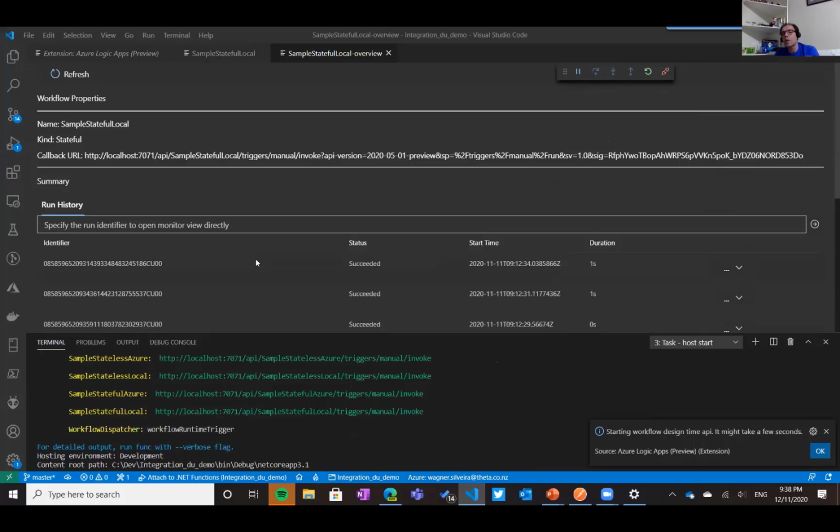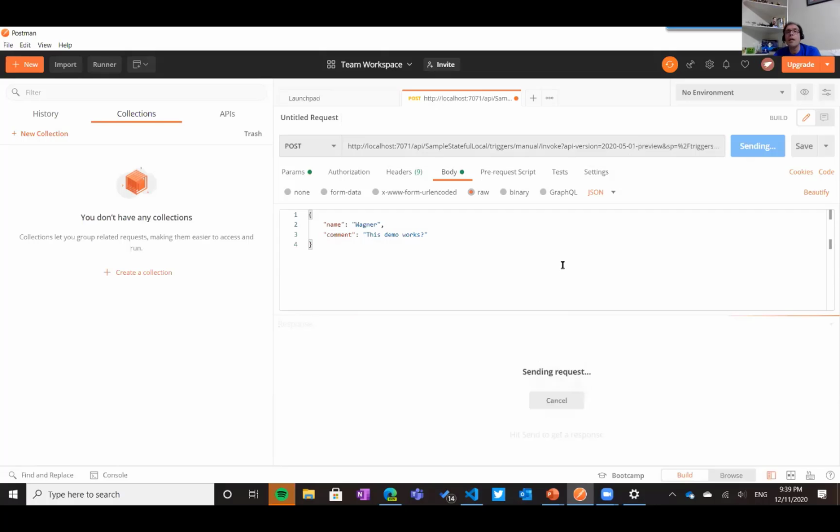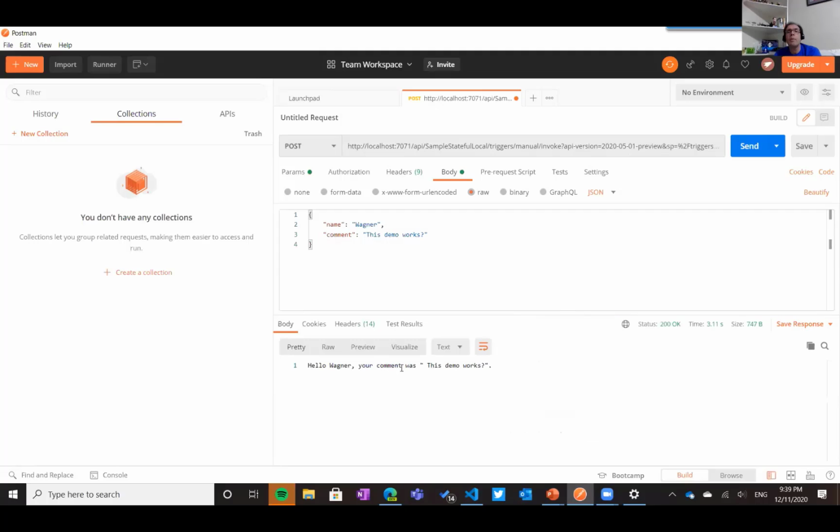So it pretty much works like a mini version of the Logic Apps portal overview page, right? If I get that and put it into Postman, basically the Logic Apps receives a name and a comment and does kind of a hello world, right? Super extremely exciting. And there we go. Hello, Wagner. The comment was, this demo works.